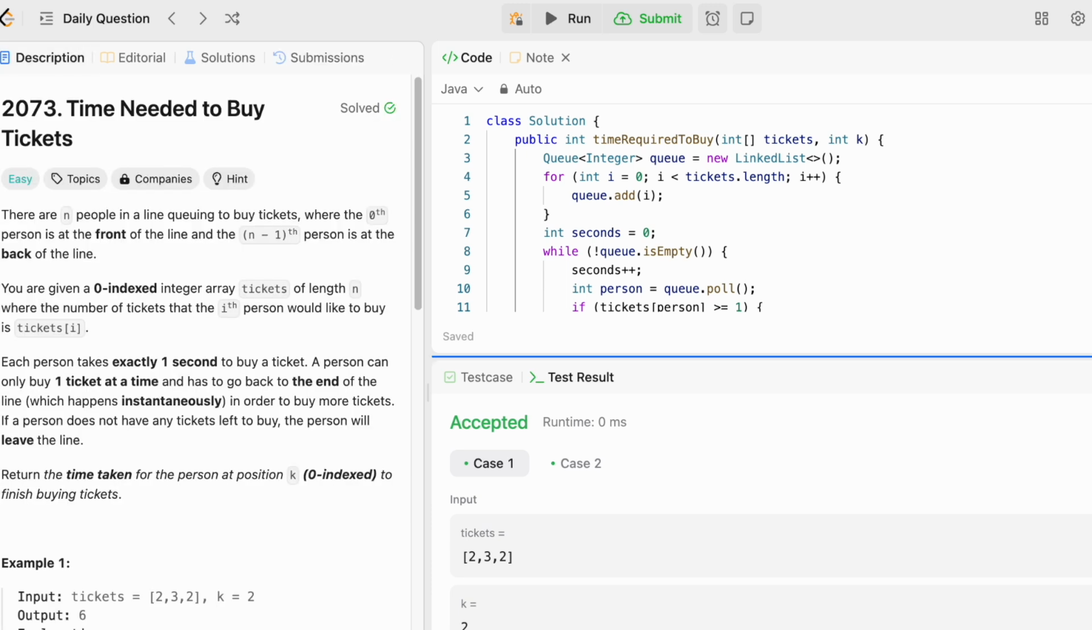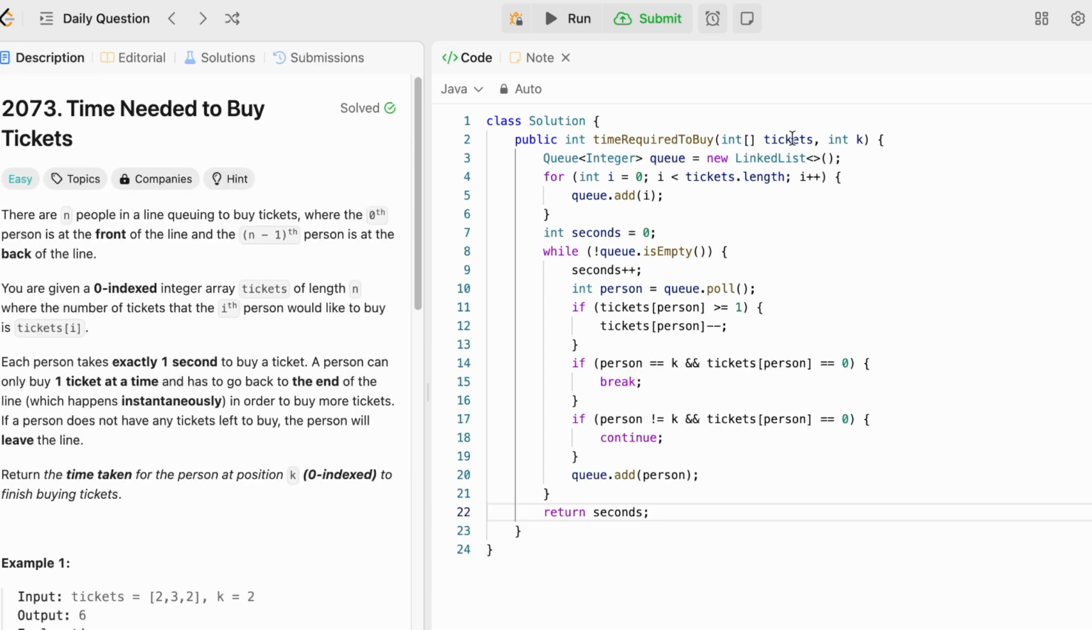So the time complexity of this approach is big O of n, where n is the length of the tickets array, and the space complexity is big O of n because we're using a queue to solve this question.